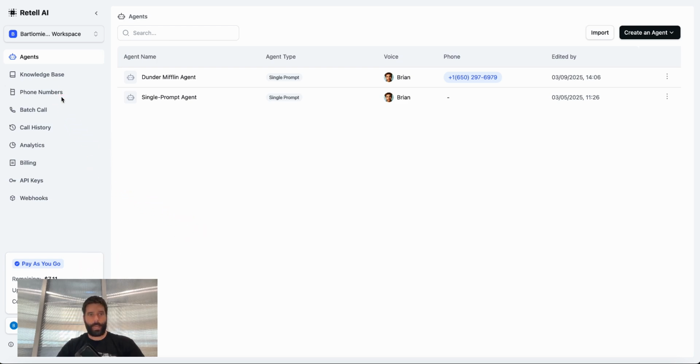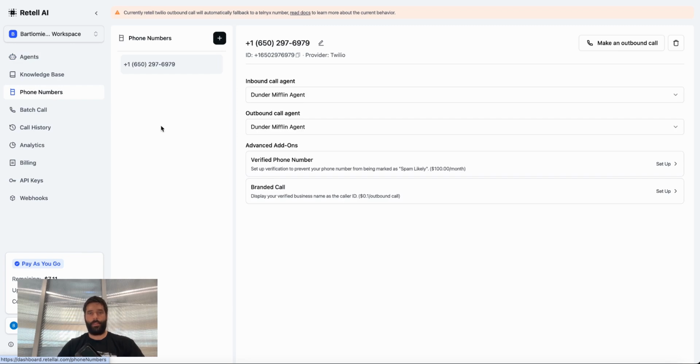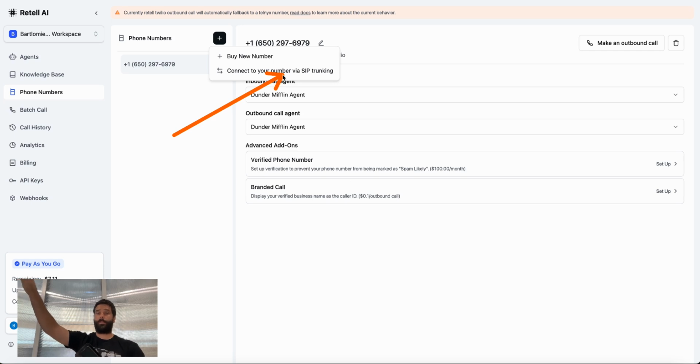If you just want to add a phone number, I'm going to click this. Let's say you have a different Twilio number already in your system that you want to use for this Retell agent, and you don't want to pay Retell a small premium for them to host the number for you. You can just connect to your number via SIP trunking. What this means is it takes that Twilio number that you already have and are paying for, and connects it up into Retell. So whenever someone calls that number, it's going to connect to your AI agent.